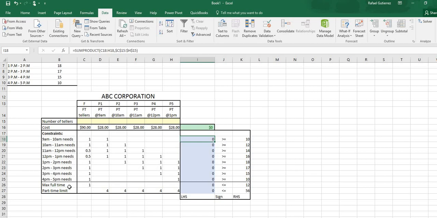And like I said, the maximum full-time employee that they can have is 12. So on this side is going to be less than or equal to 12. And the part-time employees will be 56, half of this total here, 112. So this one over here will have to be less than or equal to 12, right?